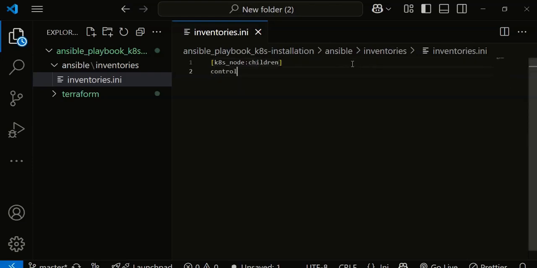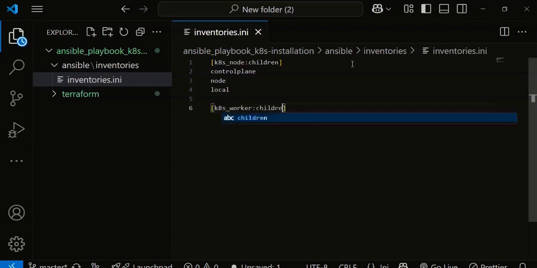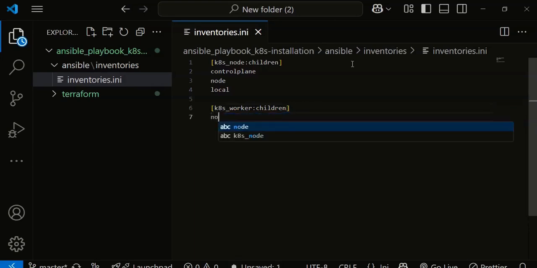In the script we have created control plane, right? Control plane. And for worker nodes we have given node. And for bastion we have given local. And KH workers, children. KH worker is node.